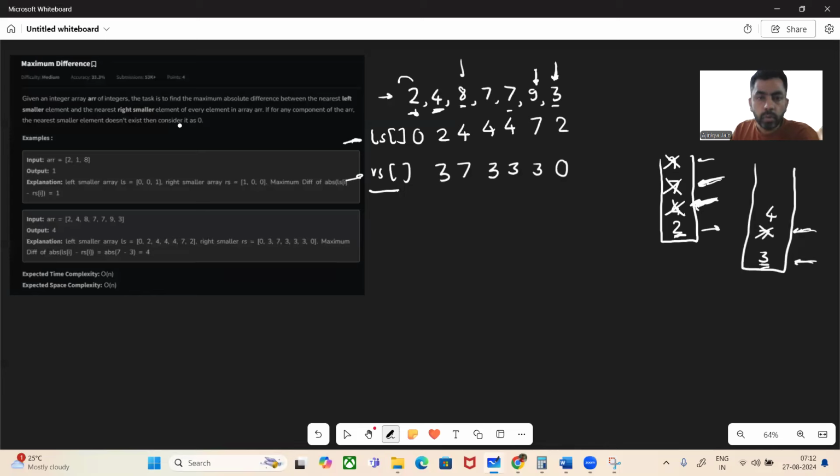Now we'll compare 2 with the top of the stack. 4 is greater, we'll pop 4 out. 3 is greater, we'll pop 3 out. So we are not left with any element. So we don't have a smaller element than 2 on the right side, so we are going to add 0.